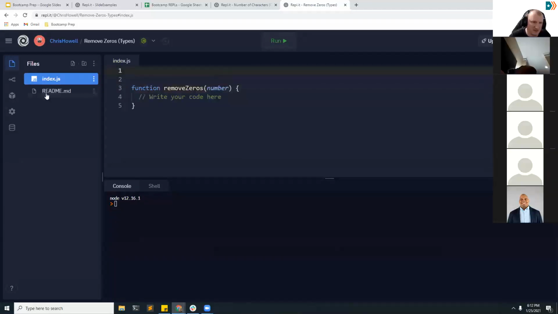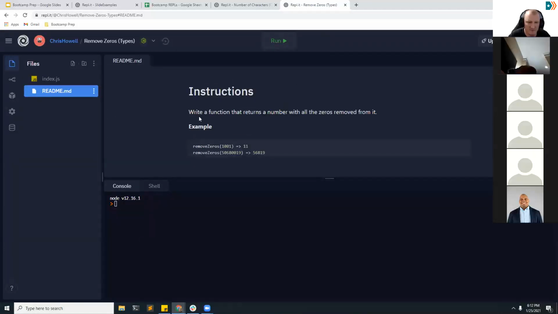Remove zeros. All right. So immediately when I looked at this, I kind of laughed because the first thing you see, they're passing in a number type, right? And they're expecting back a number type. It makes you think initially that you can just work with this type the whole time, which isn't true. We definitely don't have any good methods on a number type that's going to let us just strip out a certain number of zeros.